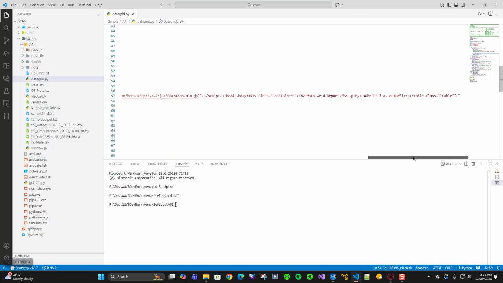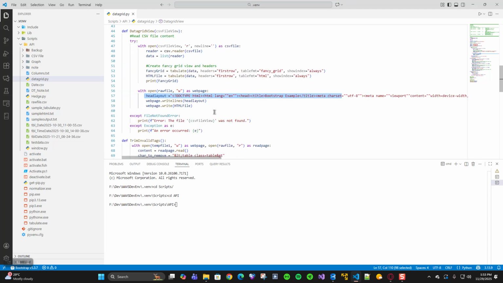Then table class equals table. So this will be the class for the table, a divider. It will come from Bootstrap. Okay. So the web page is declared as web page. This web page is a custom-defined alias of the raw file. Okay. If you watched my previous video, you understand what I'm saying.